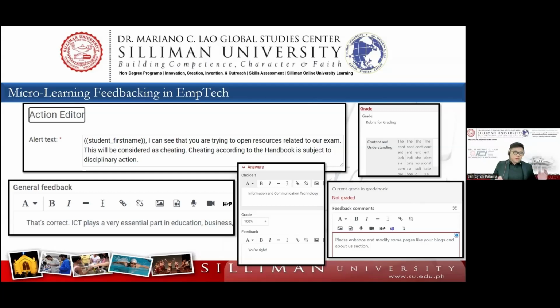Also, aside from the general feedback and specific feedback, we also have real-time feedbacking applied during asynchronous classes, for example. Now, instead of providing general feedback, focus on specific areas where students need improvement. So make sure that the way you give feedback or comments to students, you focus only on the specific area where students need improvement, for example.